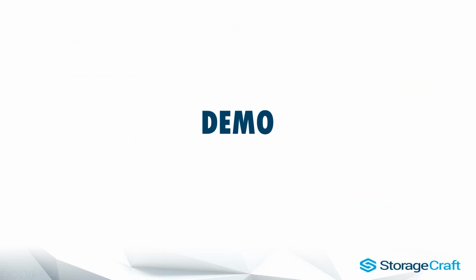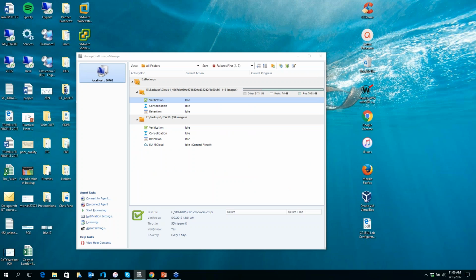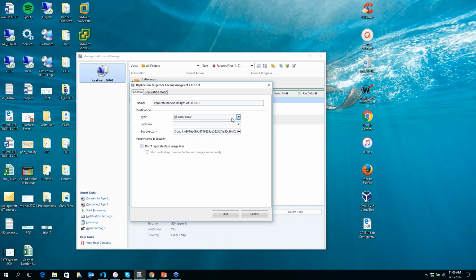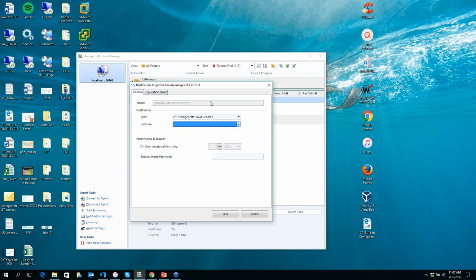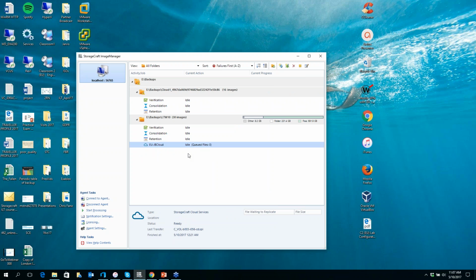So let's have an actual look at what all of this looks like. Let's start with our image manager. As I said, with image manager, what you're going to have to do is set up your replication job, select your StorageCraft Cloud Services, and select your location. If it's a new location, obviously you'll enter your name and the credentials that you set up in your cloud account. After that's done, it'll just start replicating to the cloud.